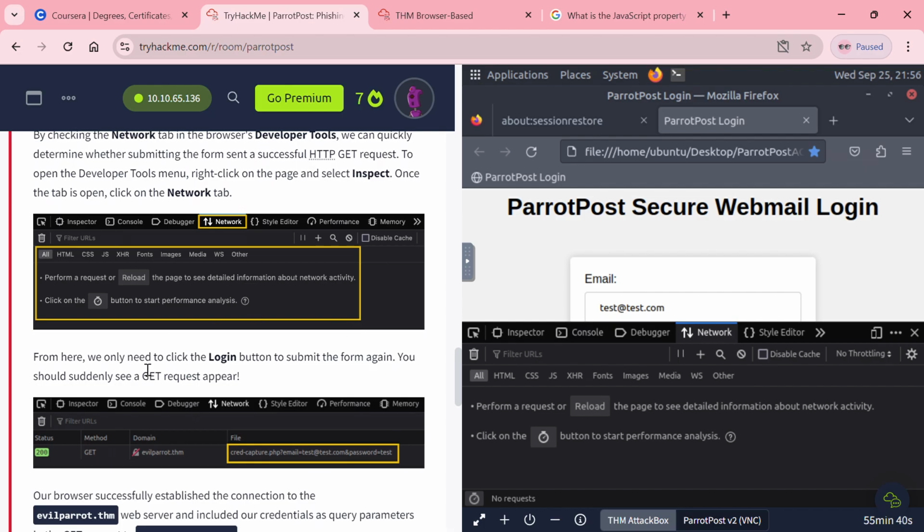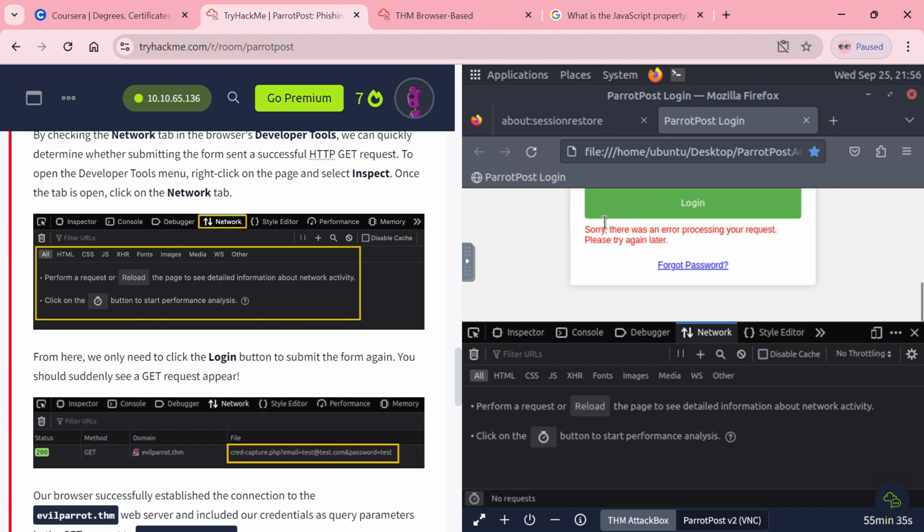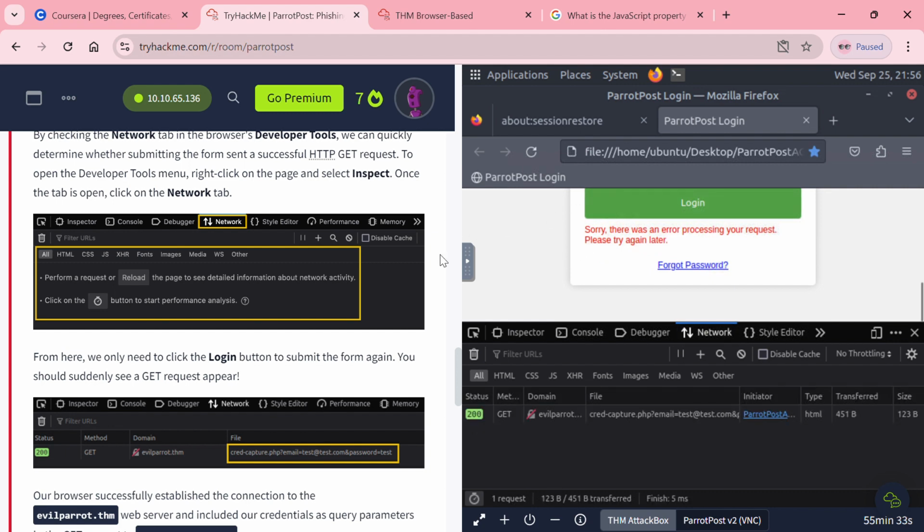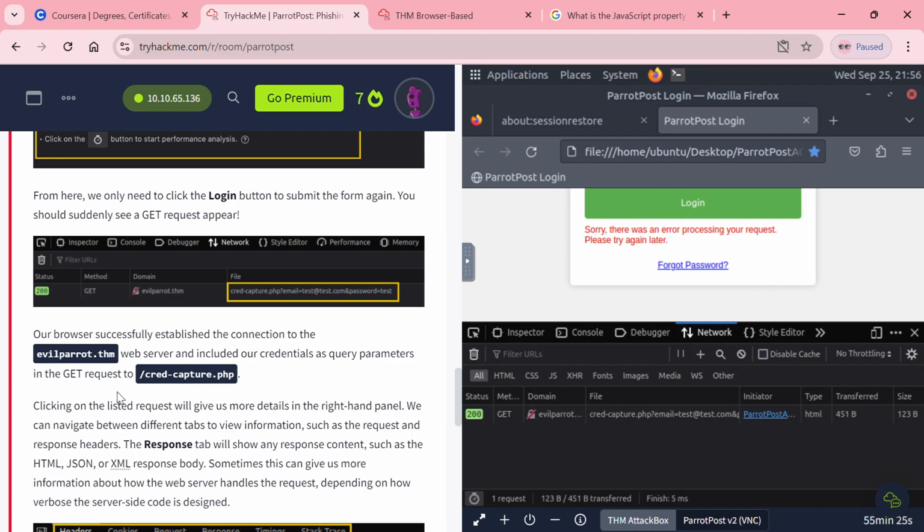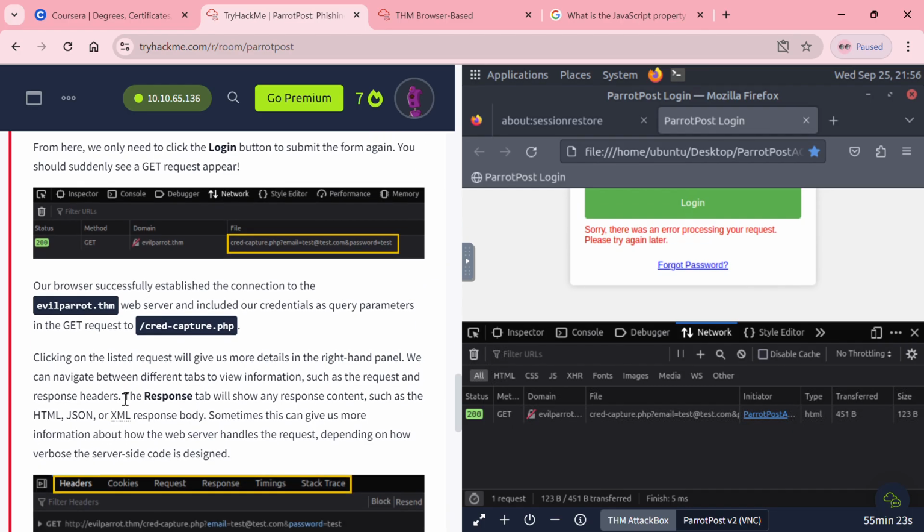So from here, we only need to click the login button to submit the form again. So we click this again. You should suddenly see a GET request appear. Good. We have a GET request here, right? Good. Our browser successfully established the connection to the evilparrot.thm web server and included our credentials as query parameters in the GET request.